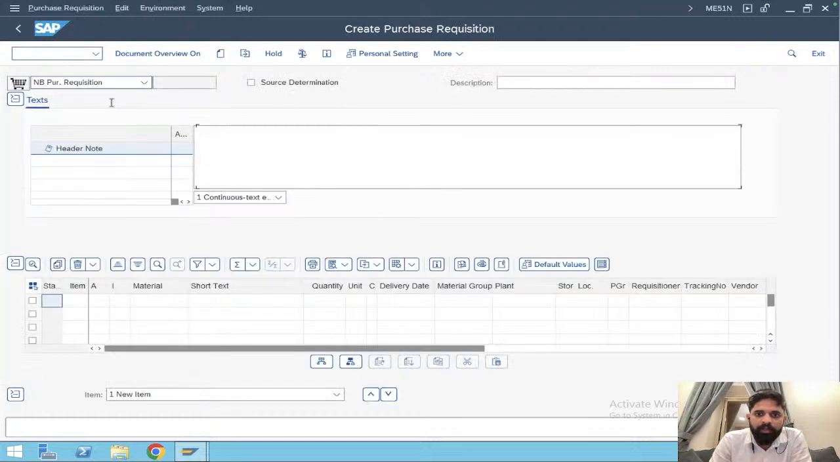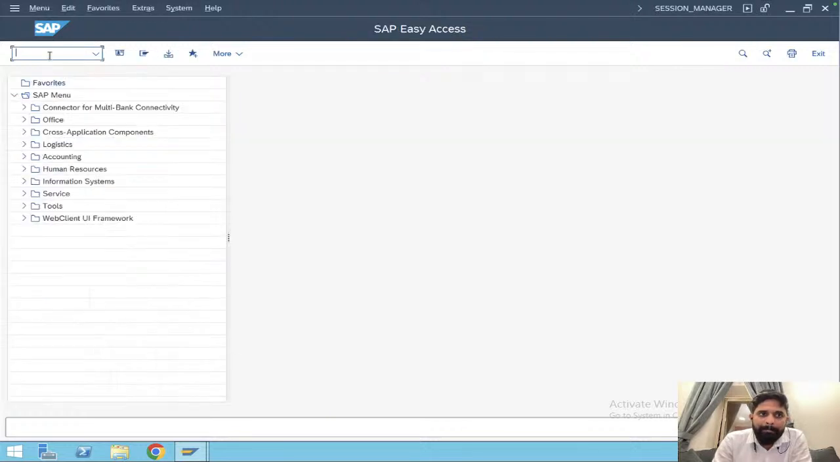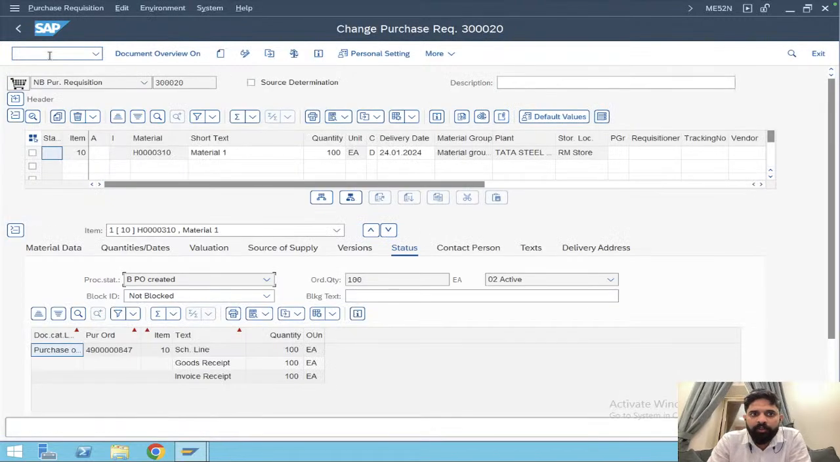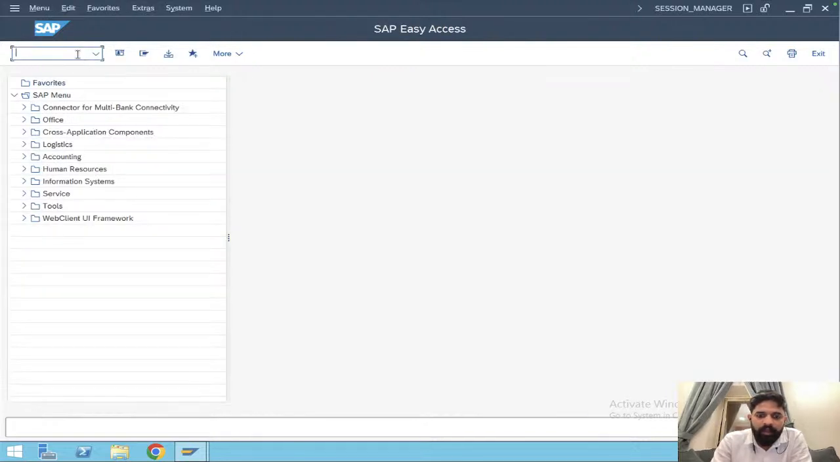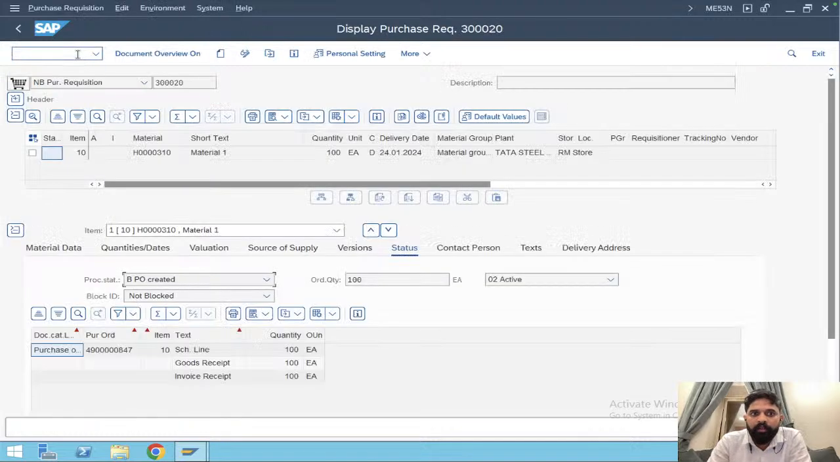I'll just click on this, enter. So this is a screen to create a purchase requisition. Now, if some purchase requisition is created and you want to change something, it is ME52N. This is for change. So you can change multiple fields in that purchase requisition. Then ME53N. This is to display. Here you cannot change anything.